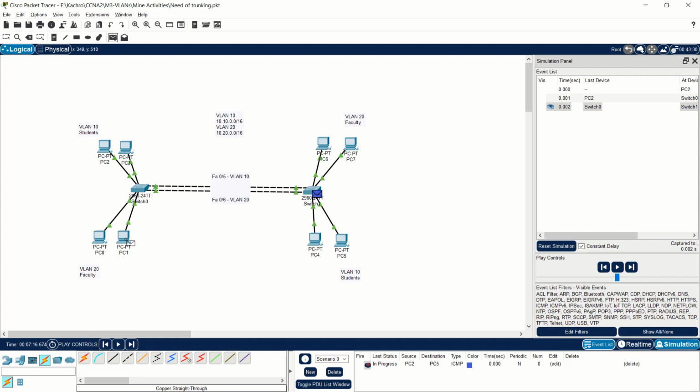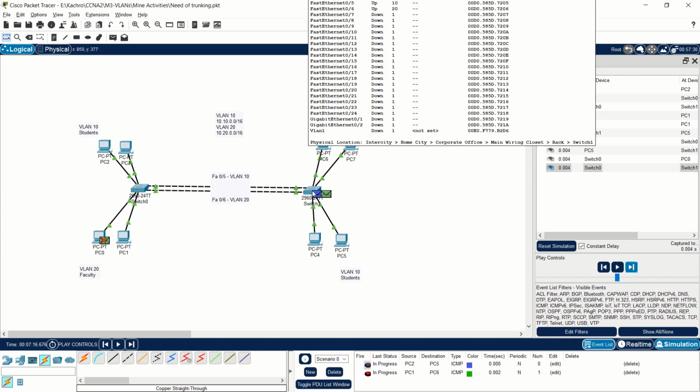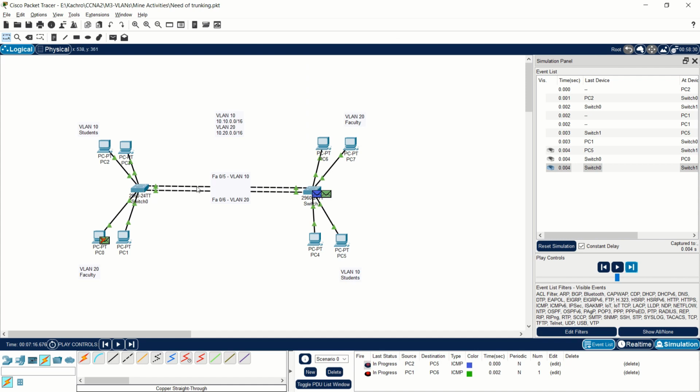If a VLAN 20 device, which means PC1, wants to communicate to PC6, let's see which links this packet will follow. You can see the packet was broadcasted, but only to the links which are in VLAN 20, which means this fast Ethernet 6 link and this link. Also this switch will forward the packet coming from VLAN 20 to the links which are connected to VLAN 20 itself.